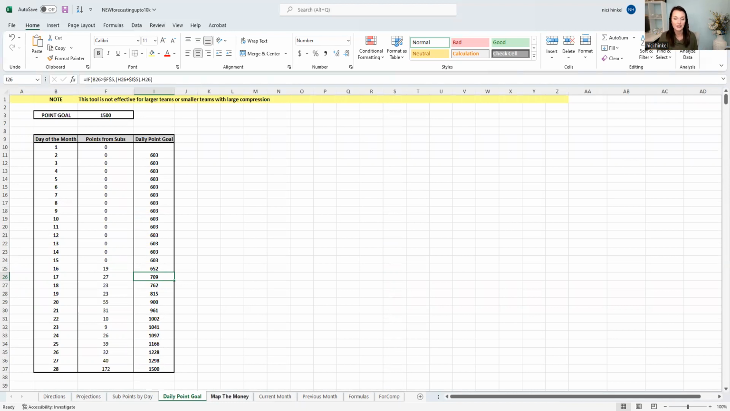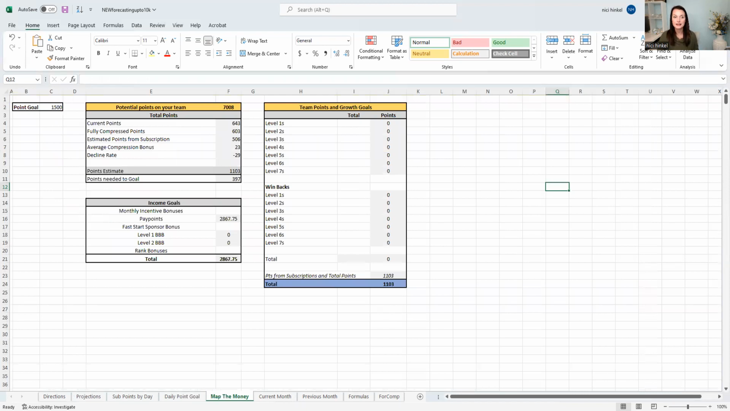And then the last tool I have in here is the Map the Money. So this is something for you to use. You're going to actually come up with these numbers yourself. It will help you sit down at the beginning of the month and help your team reach their goals.